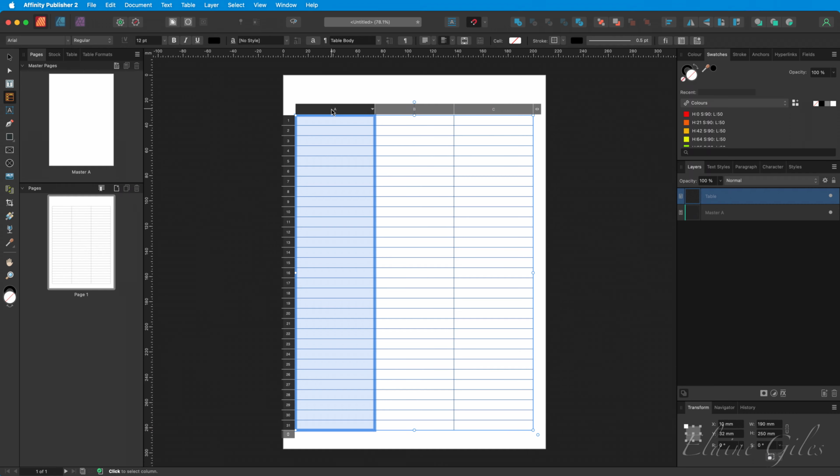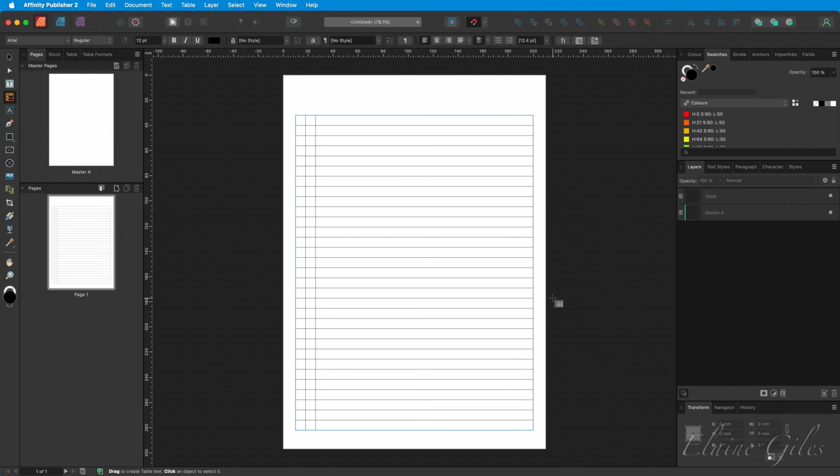What I do need to do with this is make sure that column A and column B are much smaller than column C. So dragging that in, I know that 8mm is about right. And that is the base table. The next thing to do with it is to get the data into it.